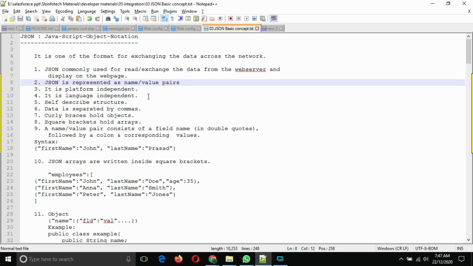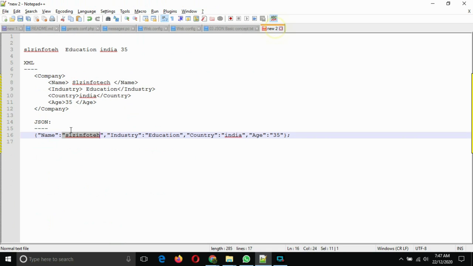It is also platform independent. We can understand what we mean by platform independent. So we can use either the Mac, the Linux, on any platform. This is also language independent, and also a self-describing structure. Anyone can understand the meaning of the data.